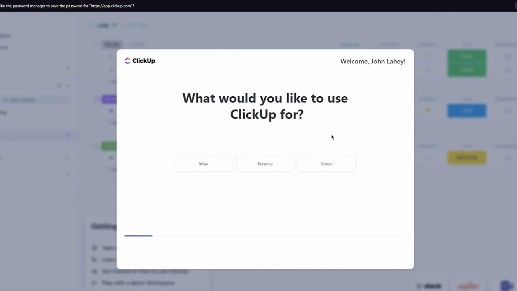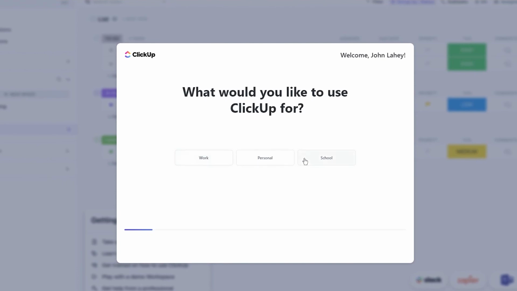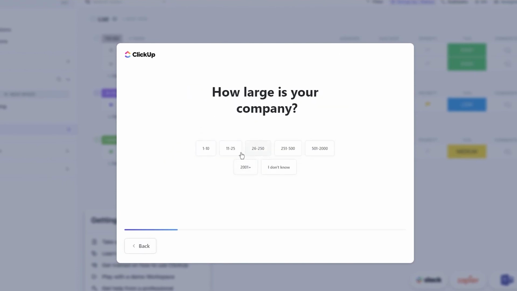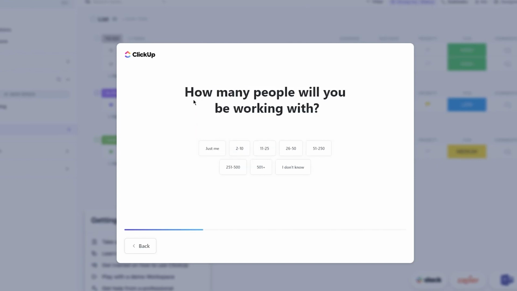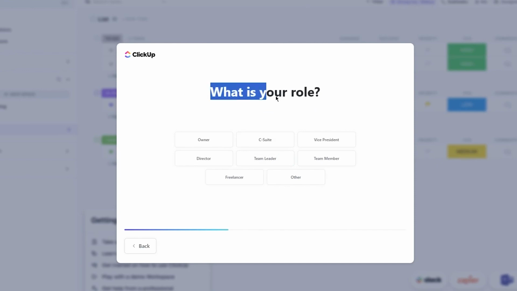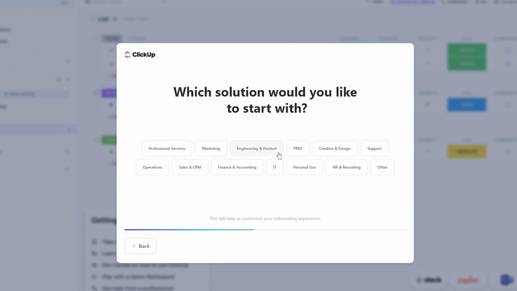And here it says, what would you like to use ClickUp for? So obviously there's work, personal, and school. I'm going to go with work. How large is your company? I'm going to go with this much. How many people will you be working with? Let's go with 26 to 50. And what is your role? So I'm going to go with team leader.